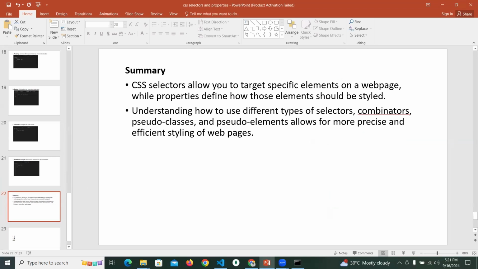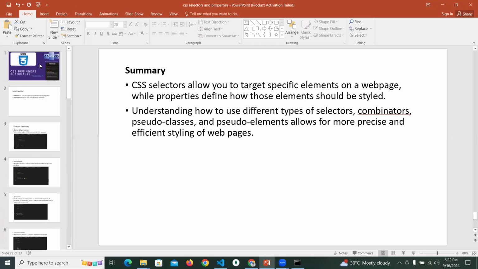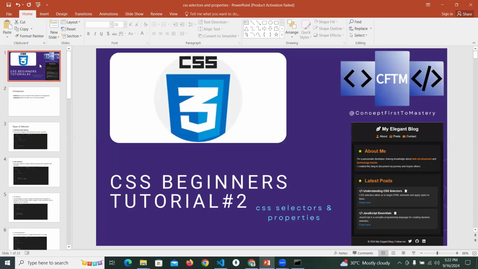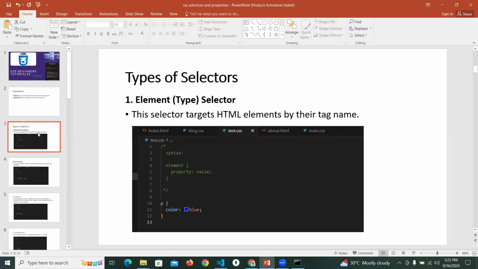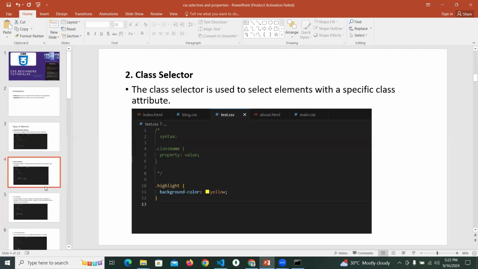Summary: CSS selectors allow you to target specific elements on the web page, while properties define how those elements should be styled. Understanding how to use different types of selectors, combinators, pseudo classes, and pseudo elements allows for more precise and efficient styling of web pages. Very, very important, right? You can't jump this part. Most people jump it and they just say do this, do that. No, you need to take time to read this and understand it, just like I've demonstrated here, right?